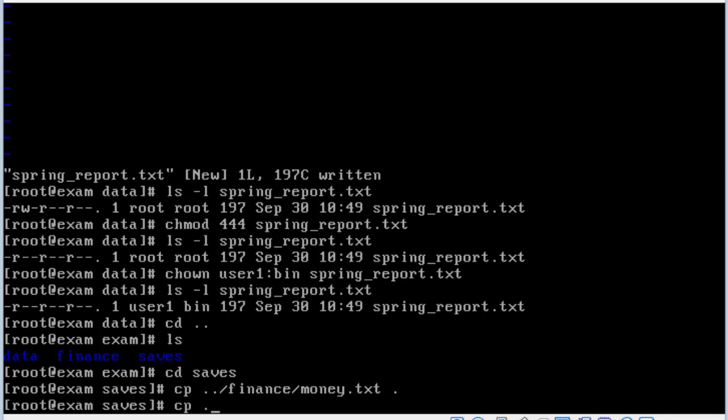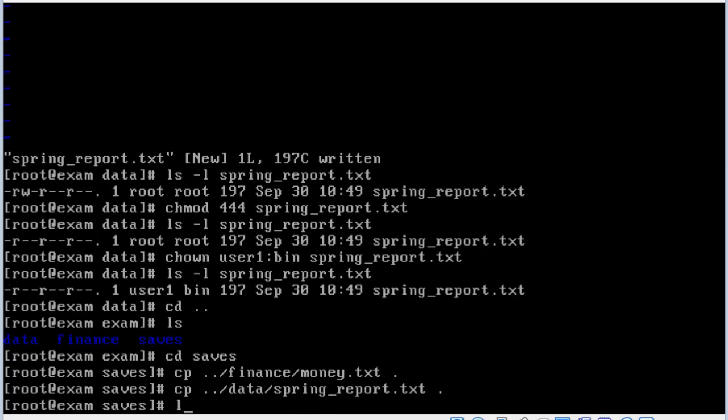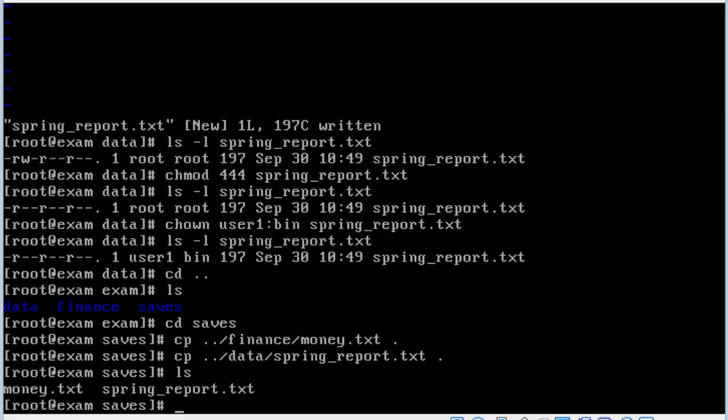Do the same thing, ../ go back up out of the saves folder, go into the data folder, grab the springreport.txt and put a period to say copy it here in the saves folder where I'm at. Now look, both files are now copied.